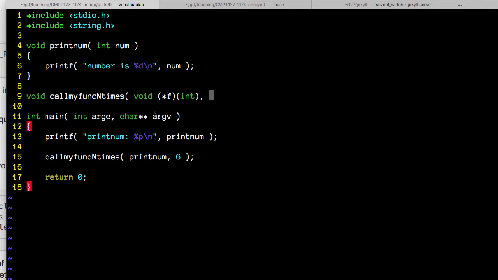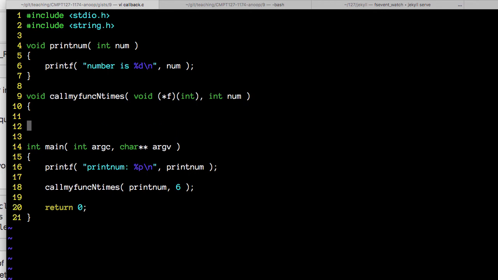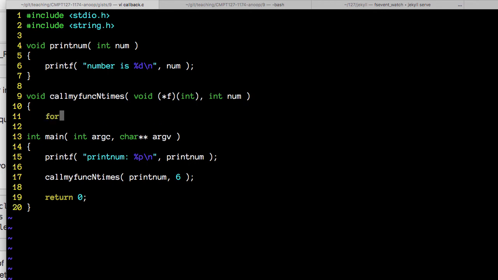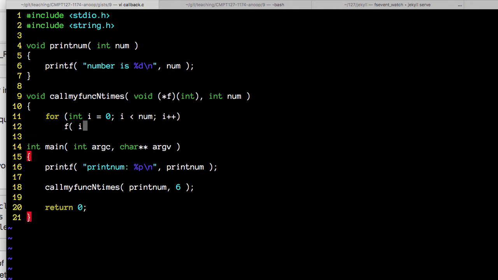The first argument, as you can see, is a function, called f here, so the same type as printNum. I don't have to call it printNum because it's a variable, just like any other parameter. And the second argument is an integer, so we just say int num. What I do next is for int i equals 0, i less than num, i plus plus. I'm going to call this function f that many number of times. So this is going to call it num times, right? It's going to call it with 0, 1, 2, 3, all the way until num.